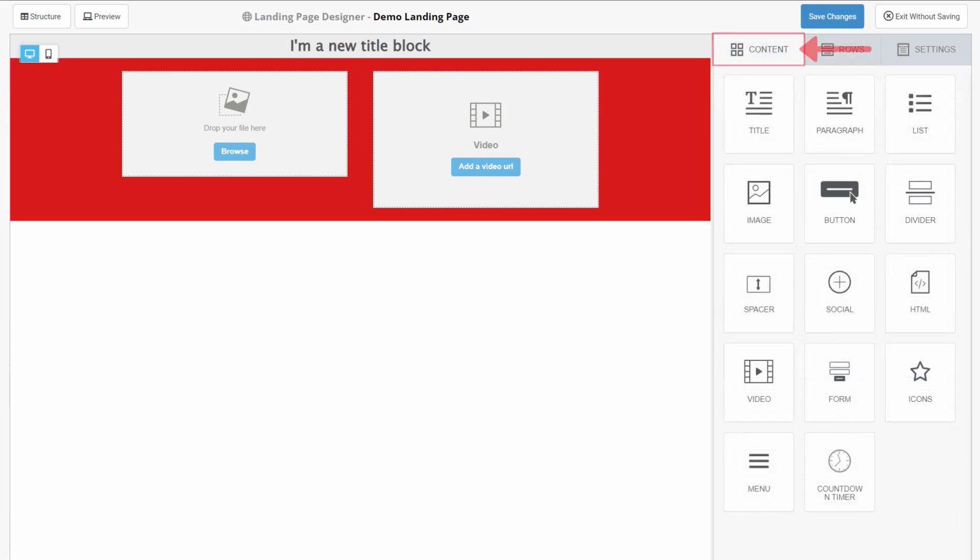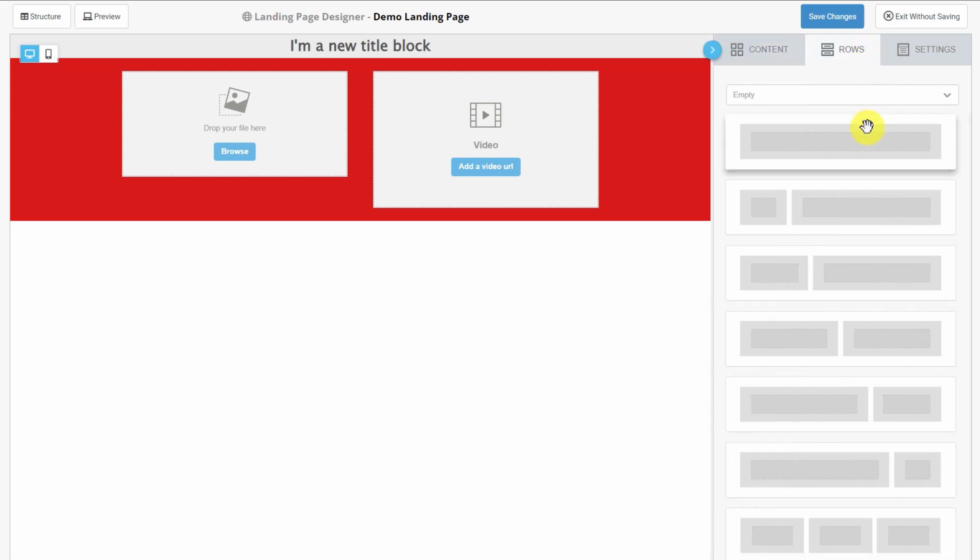Finally, let's talk about content. This section includes a series of tiles that represent different kinds of content you can add to your design. You can insert text, images, buttons, videos, and more. To use them, simply drag one of the tiles into a column and it will auto-adjust to the column width.